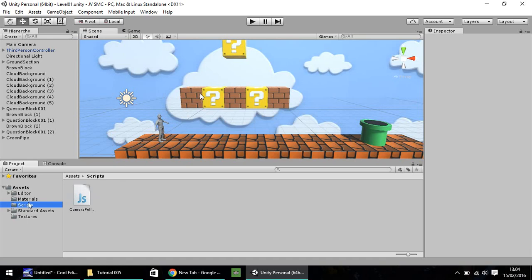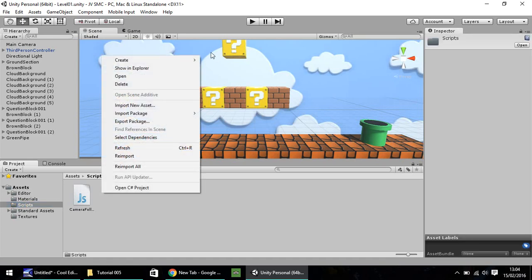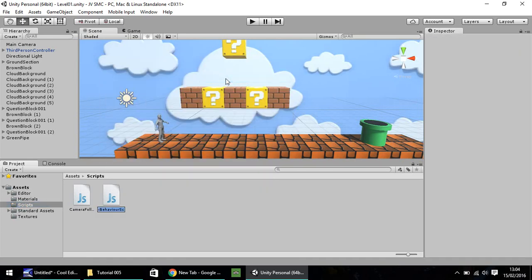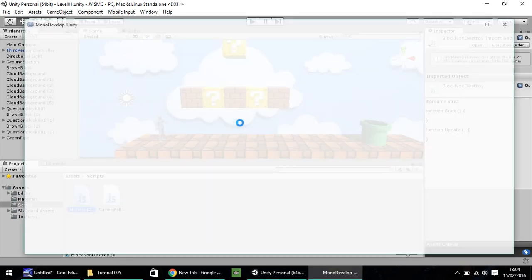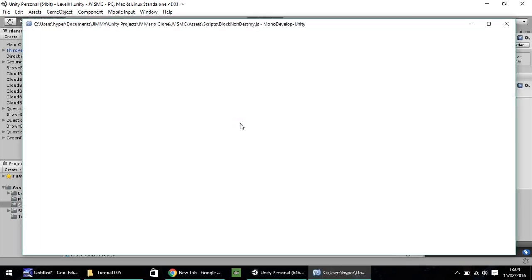So firstly, in your script folder, right-click, create, JavaScript, and let's call this block non-destroy. And then let's open that up, and as usual, it opens for me in MonoDevelop, and if you've got Visual Studio, it will open Visual Studio for you. Sometimes it likes to take its time, but others, straight away.